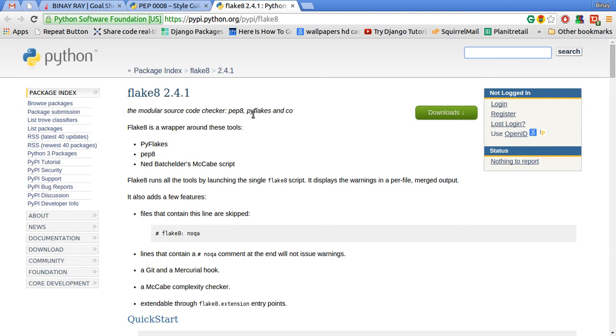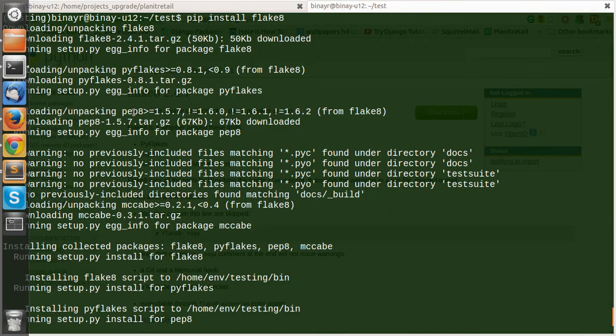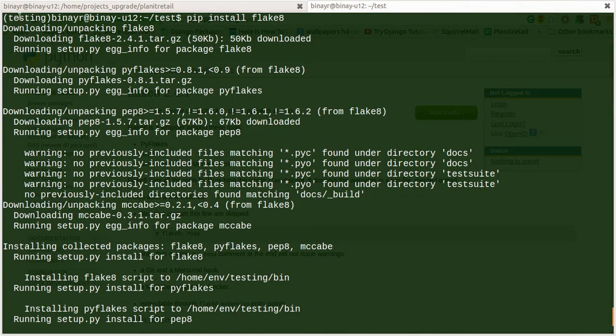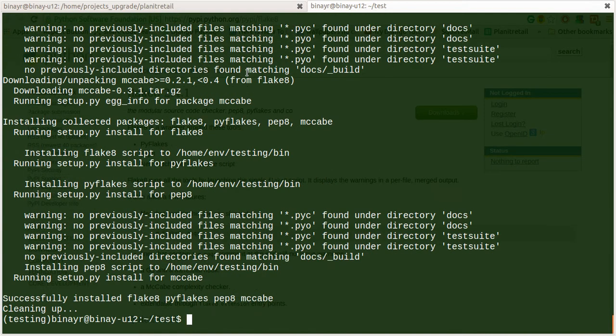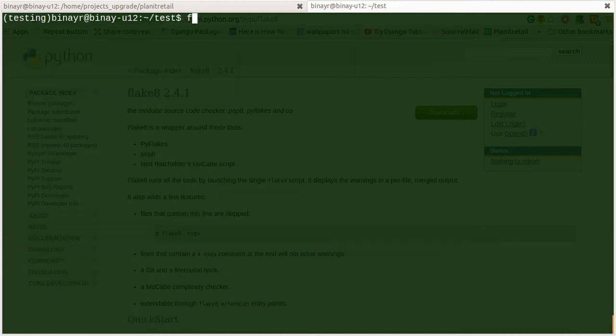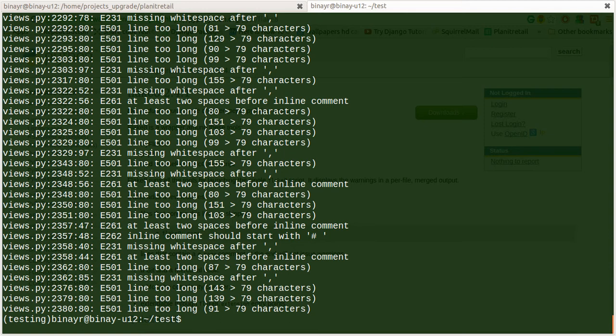If you are using Sublime, let me first show you what this Flake8 is. Suppose you have an environment. You just need to activate the environment. You just do pip install Flake8 and the Flake8 library will be installed in your system. Once it is done, you just run Flake8 with your file path and it will scan the file and show all the errors.